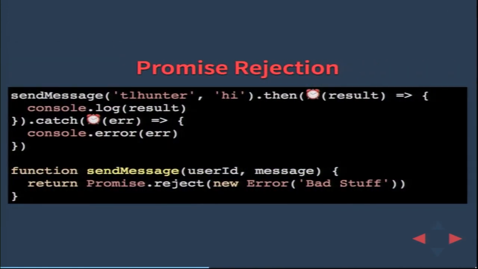And if we want to handle errors in promises, we don't really call them errors, we call it a rejection, and so we reject the promise. So in this case, we call the send message function, and we pass in the user ID and the name. Inside the send message function, we return a promise which rejects, and we reject it with an error. And then what that will end up doing is, instead of calling our then, it'll call our catch, and then we're able to use that error.